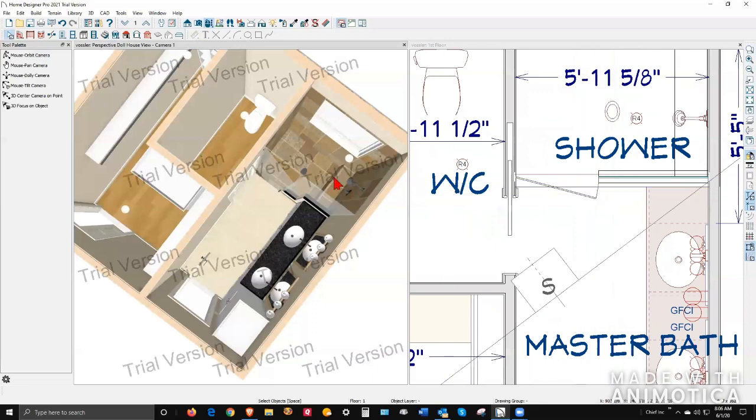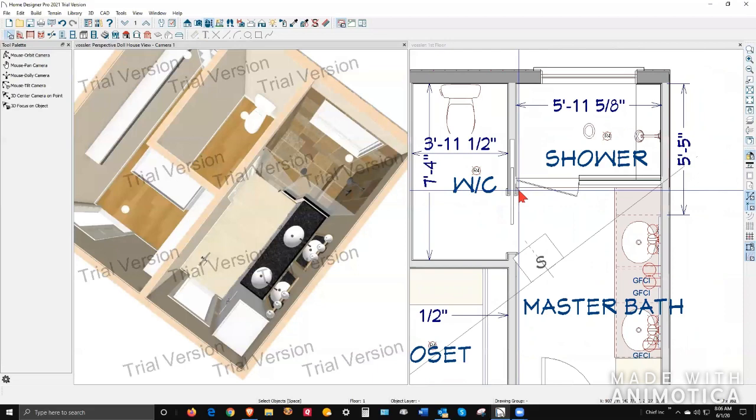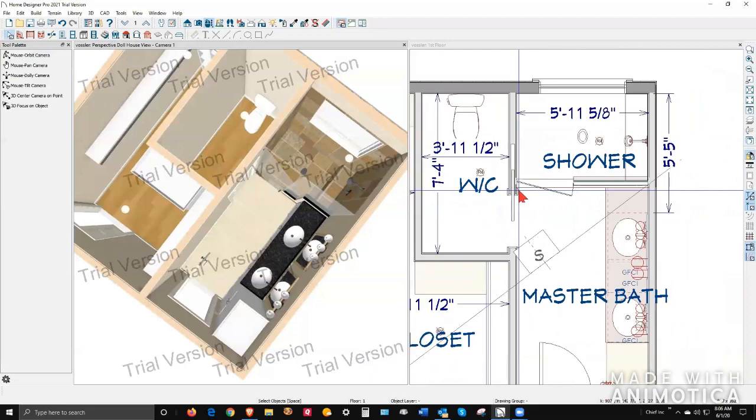I think in my Chief Architect Premier program, I've got a shower door that just came with the library browser. I didn't see it in Home Designer Pro, but if it's not there, it doesn't matter. By using the door dialog box, you can get what you want.